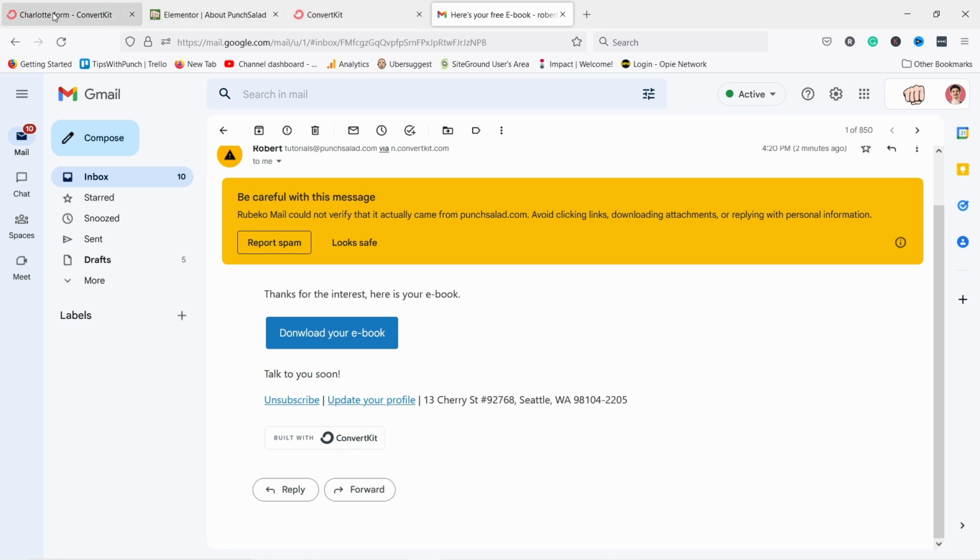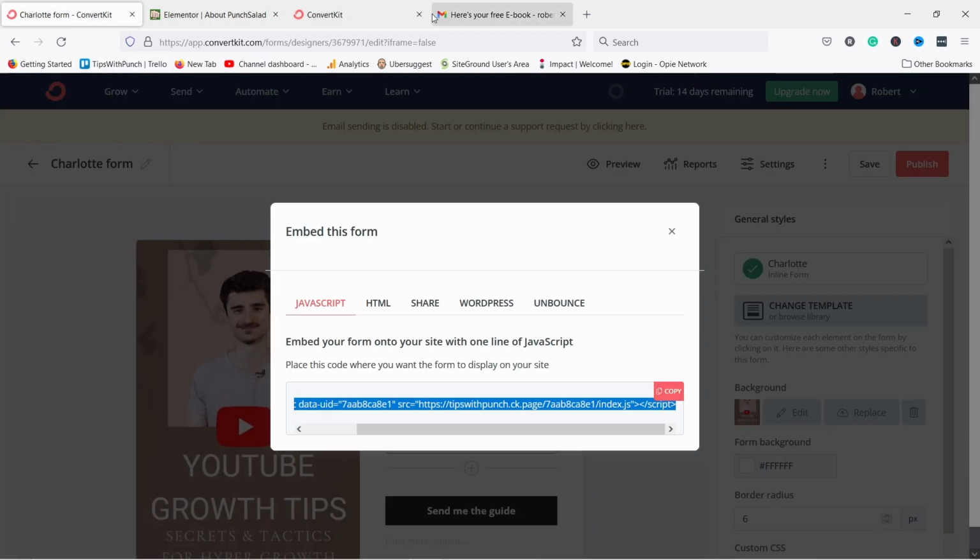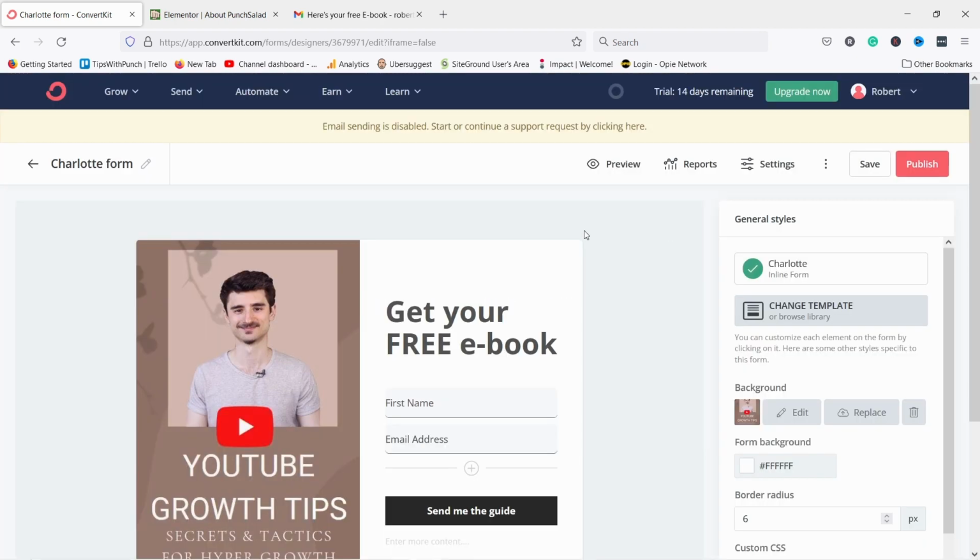And now if I get back to ConvertKit, I'm going to just close this tab and close this one. And let's get out of here. We're ready with this one. Let's click on the dashboard.